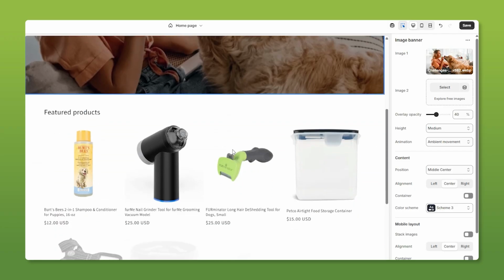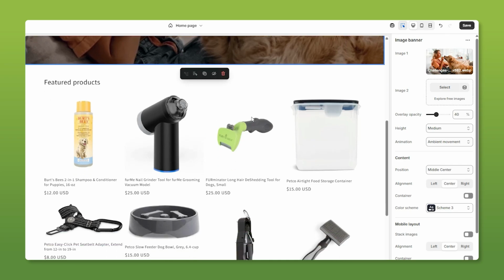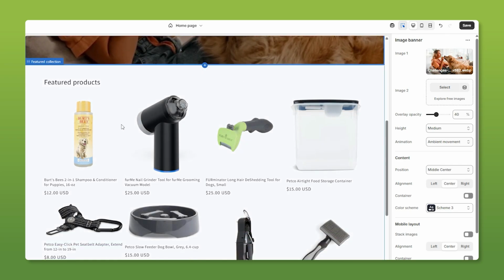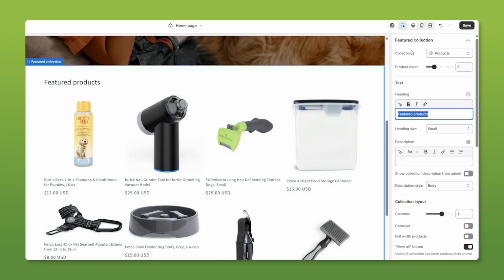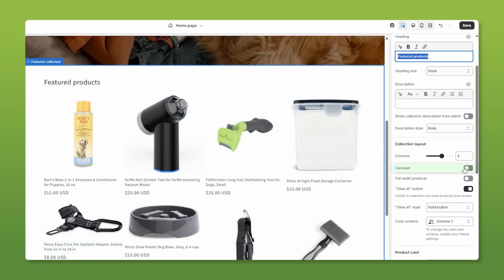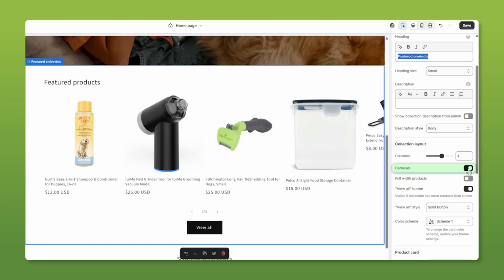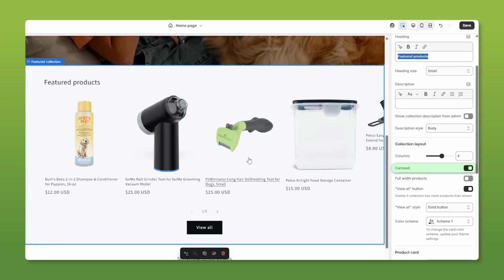All right. Now underneath, you'll see all of the products that we just added. Now, I don't like that it's a grid, so I changed this by going to the right-hand side and making this a carousel. And so essentially what this does is makes these items swipeable, and it just saves a lot of space on your homepage.